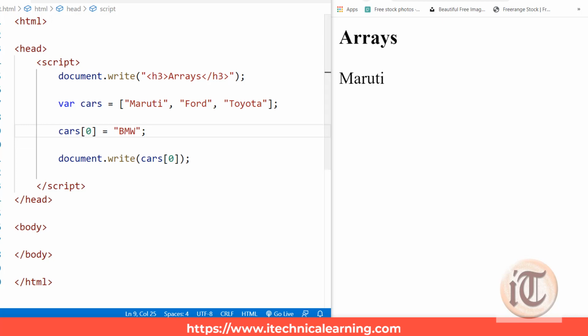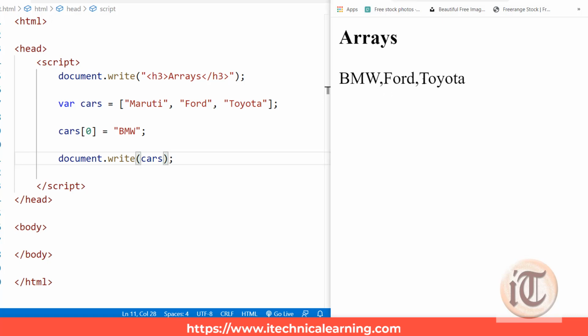Now if I refresh, you can see initially the first index value was Maruti, but as I changed the value and converted it into BMW, and now if I am accessing it, it is printing BMW. Okay. Now if you have to access the full array, instead of mentioning the index number here, you can simply write cars. Okay, and now if I refresh the page, you can see BMW, then Ford, then Toyota. So it is actually referring to the complete array variables. Okay, so this is how we access the full array.